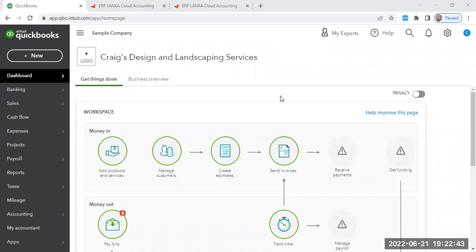Right. First of all, I'll introduce the QuickBooks accounting system. This product was developed by Intuit USA, so this is a USA product. ERP Lanka Private Limited is an authorized reseller for QuickBooks products in Sri Lanka. So this is the product ownership. And what we are doing here is providing training and support services related to this product.